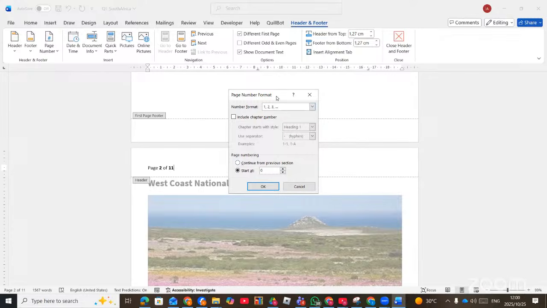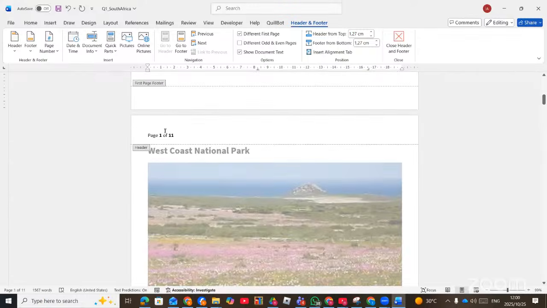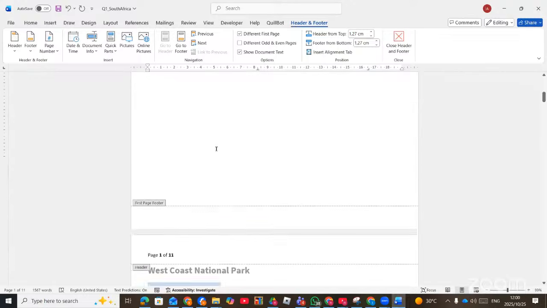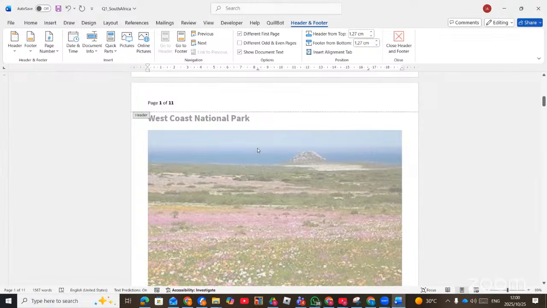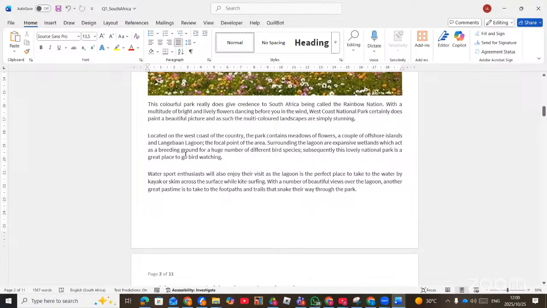Why do we say start at 0? Because the first page will be considered as 0, and then the second page will start at 1. So we say start at 0, so that the second page will now be 1. The first page will be 0, but it's not going to show. So that's how we insert page numbers, by separating the first page from the rest of the pages. Again, not only in the header or footer, they can also ask you to insert page number in margins.